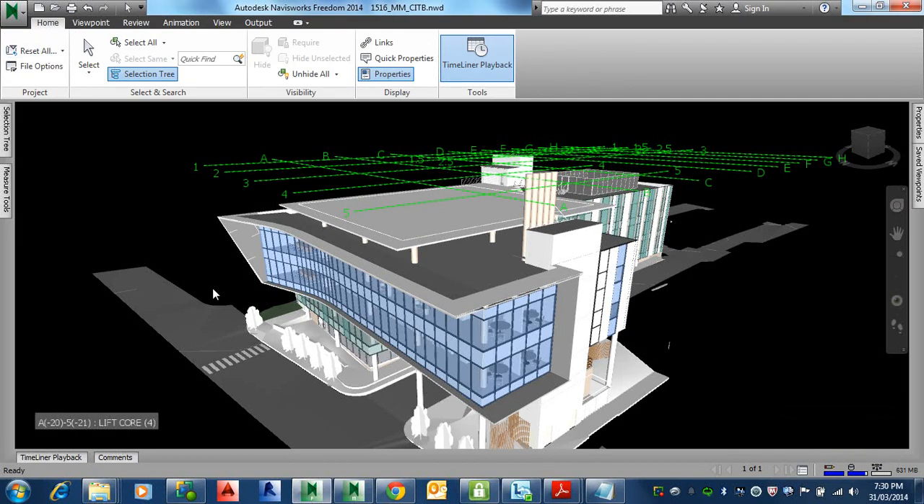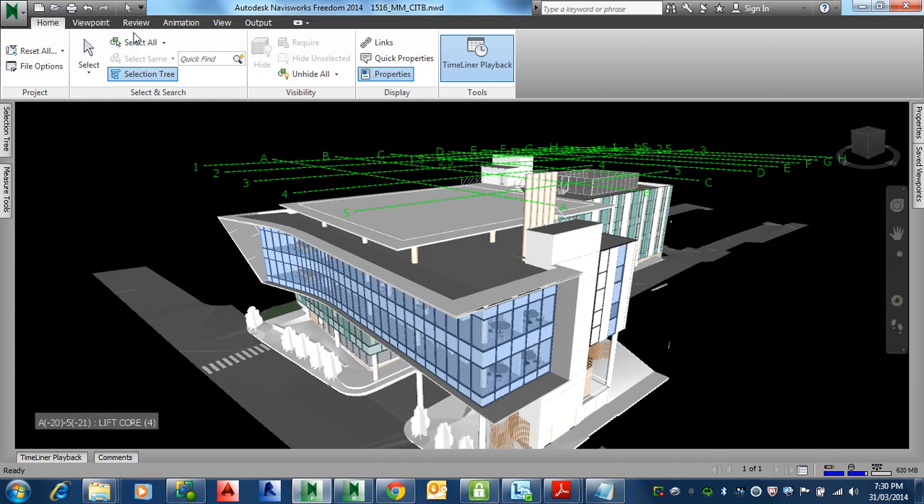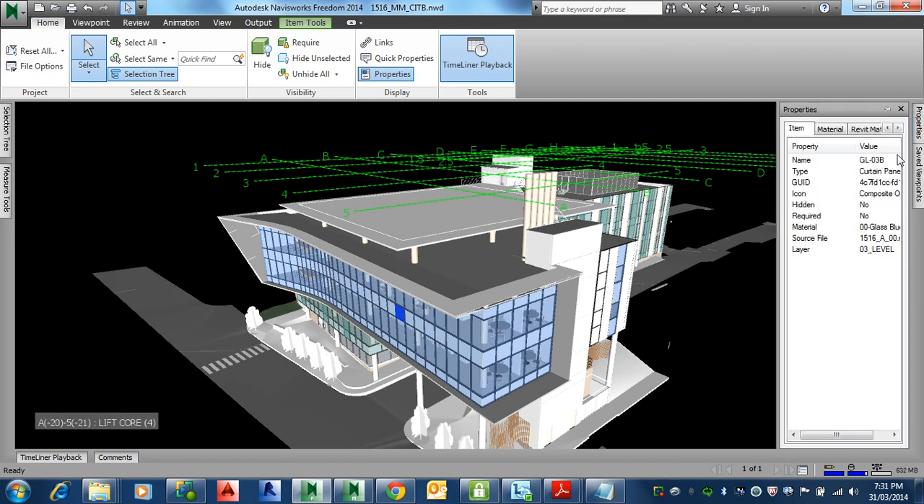Okay, so we're going to look at some of the tools that we have here in Navisworks Freedom. Basically the selection tree is something we use all the time, and it's quite useful. Let's select all. So if I click on here, notice I'm getting that particular thing. What's that? If I go to properties, it tells me what it is.